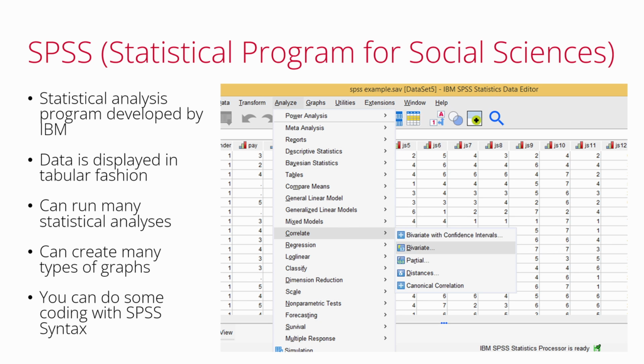One thing to note is that both Excel and SPSS have to be paid for by someone, whether that's you or your boss. So that's something you've got to factor in.